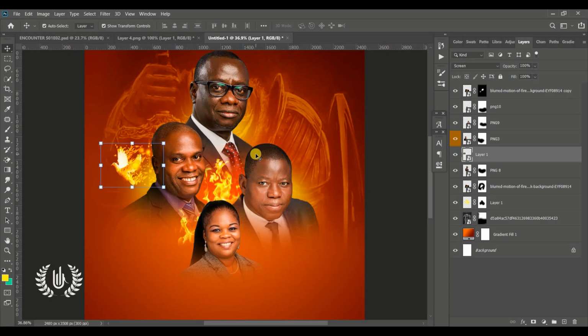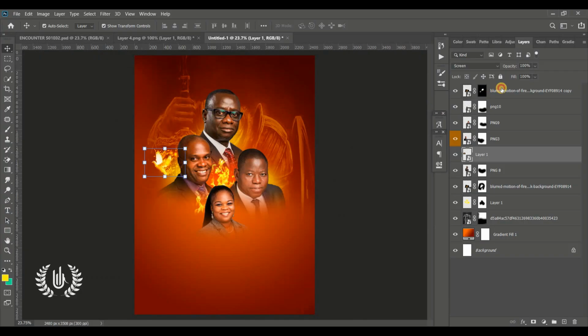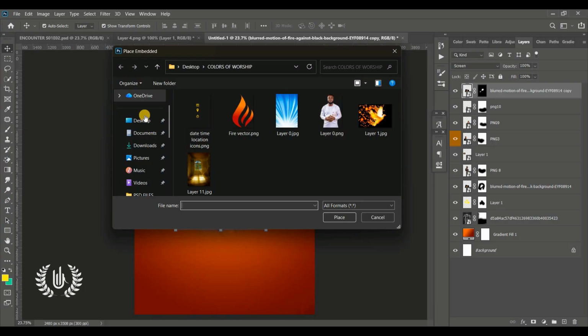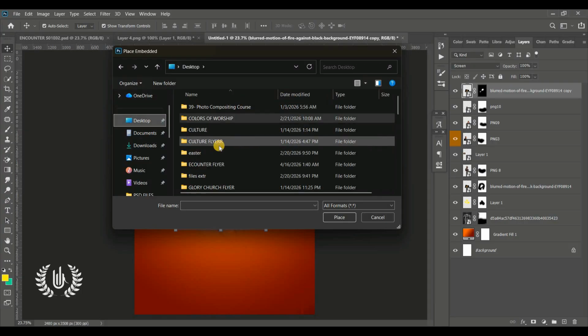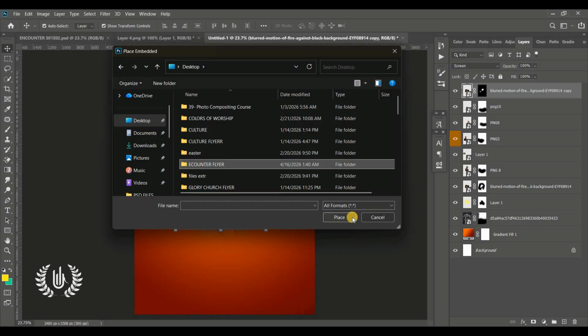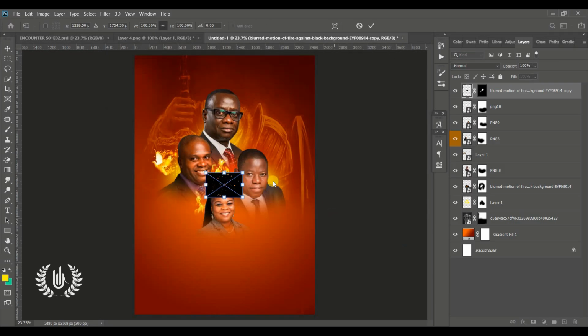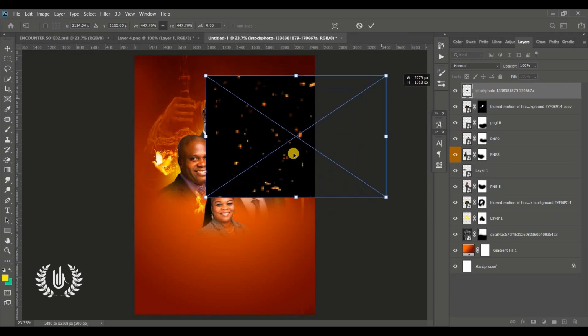So this is cool. So as we already know that when we have a flame, there should be some particles, something flying, you understand? So we're going to bring in our particles. I'm going to our resources and then bring in our particles. So these are our particles. We're going to bring it, so we'll enlarge it.